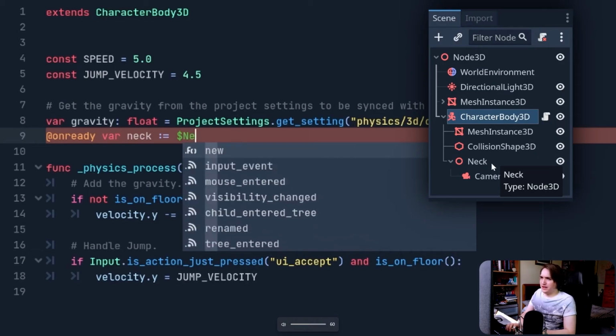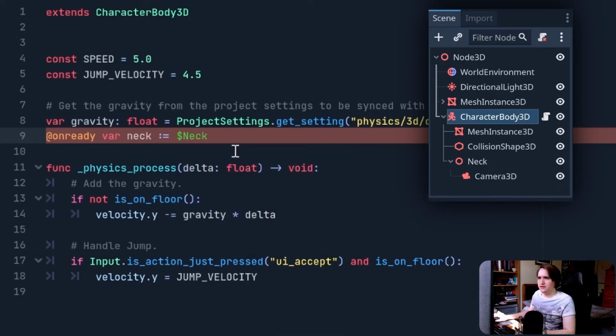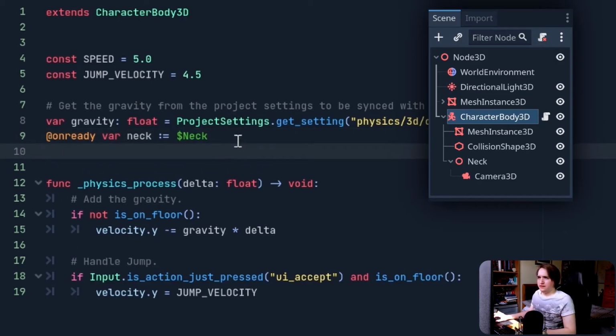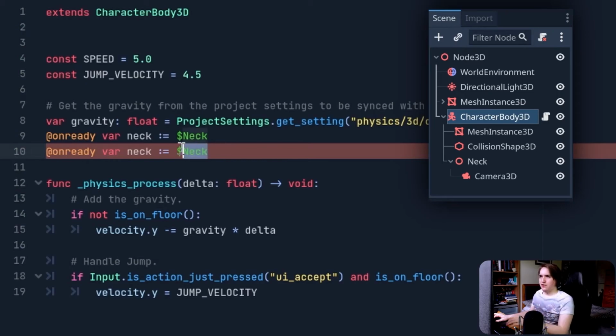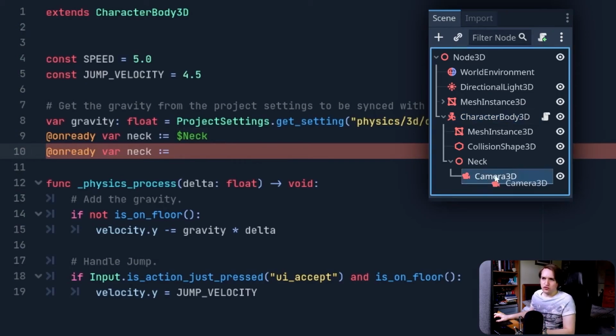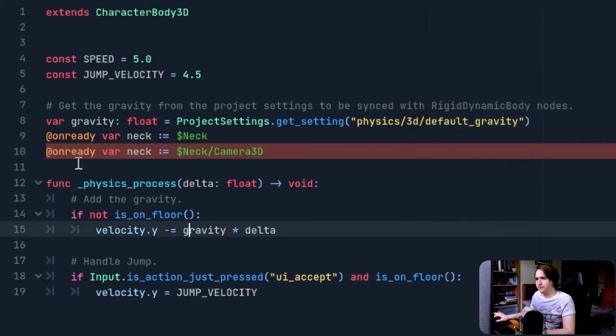And then if I type neck, it should auto-complete. So that path is relative to our character body node. Our neck is a child of it, and it's an immediate child. So its relative path is just the name of it. Okay. We then want to do the same thing for the camera. This time, though, its path is neck/Camera3D because it's a child of the neck. If you're ever confused about what a path is, you can just drag it straight from the scene tree into the spot you want, and it will put the correct path. That's a good little move, huh?